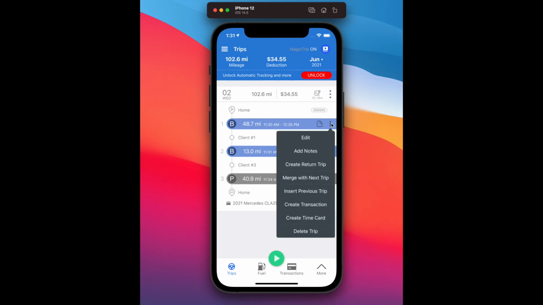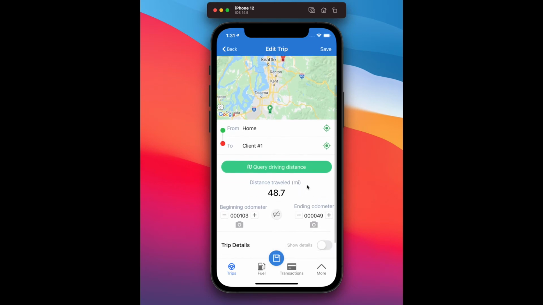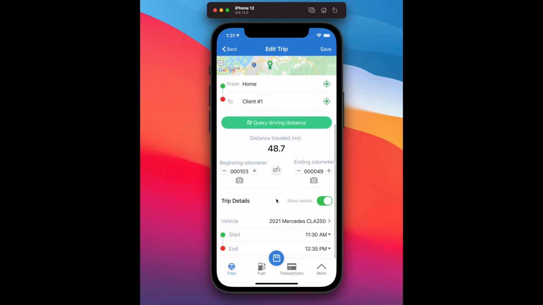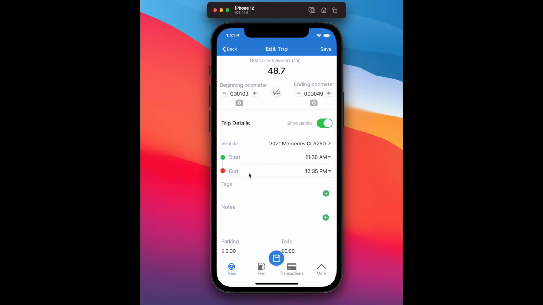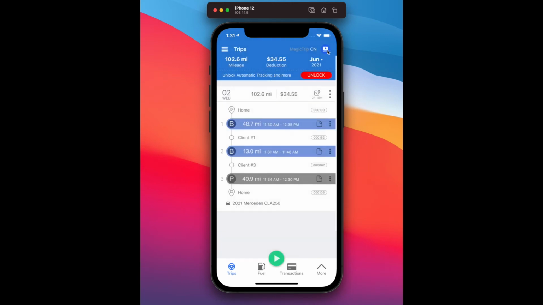And I can go ahead and edit this. I can just click on that menu, go ahead and see where this is. It'll give me beginning odometer, ending odometer. I can put that information. It can show me more trip details as well. What vehicle, start, end, tags, notes, parking, tolls, receipts. You can add all of that stuff. That's completely no problem. Go ahead and save it once you're done.